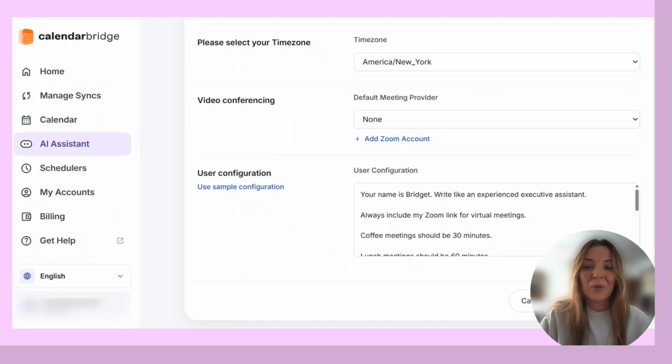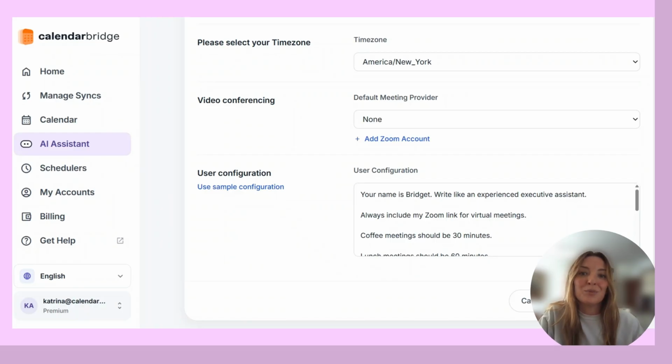Okay. Now, the final step of setting up your assistant is your user configuration. And this is where you can really personalize how your assistant works and make it so that it matches your style or your company style and ensure that it keeps things professional. You can always go back and change your configuration at any time.